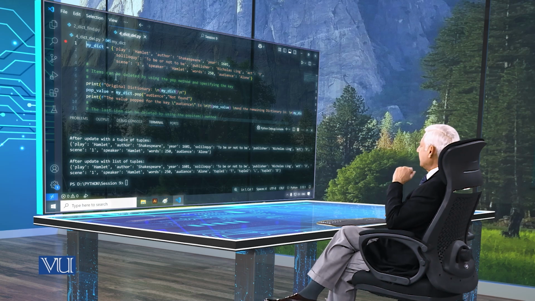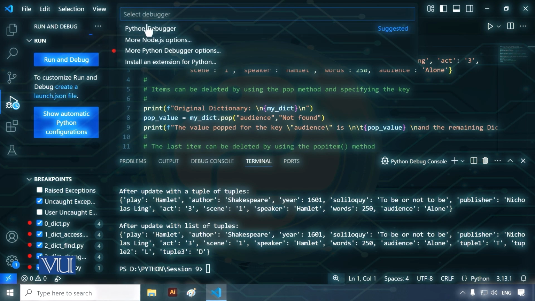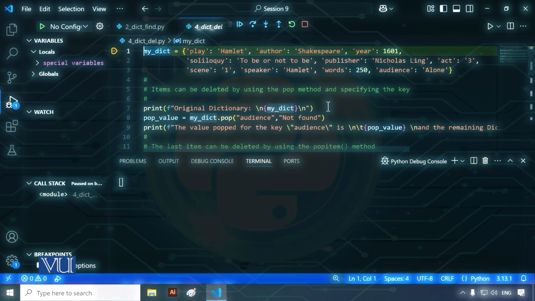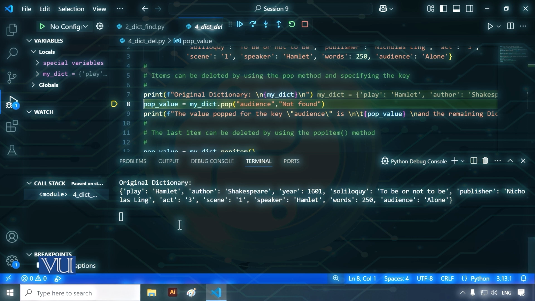So I'm going to create our dictionary, which is our Hamlet dictionary. Let's run the debugger. Okay, so we create our dictionary, mydict, and once that is created, we print the original dictionary. We say mydict is, and it prints it in the standard fashion: key value pairs within curly brackets. Keys and values are separated with colons, and key value pairs are separated by commas.